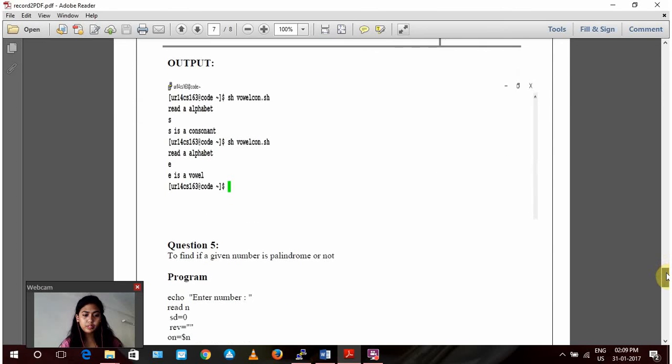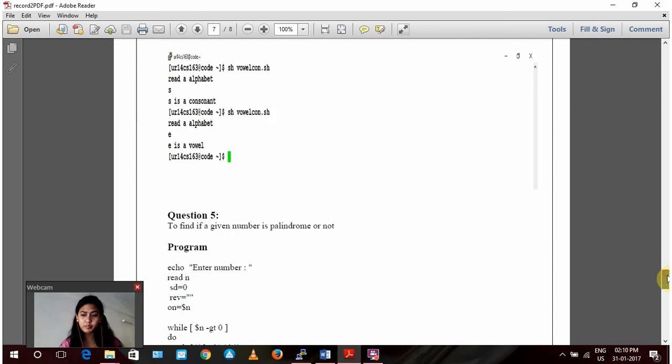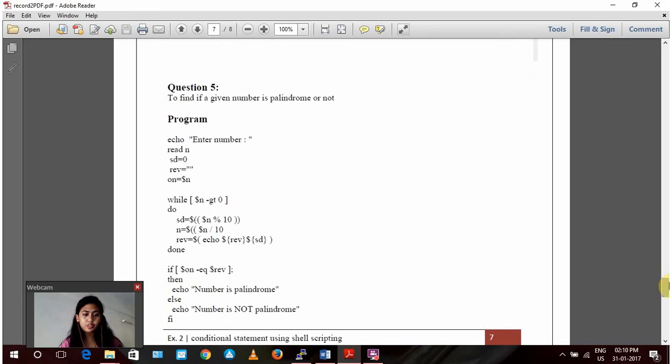The next one is to check if a number is a palindrome or not. To do that, I am printing enter a number. It will read a number, and here I have declared variables, rev for reverse and another variable. So it will check. I have used a do while loop.